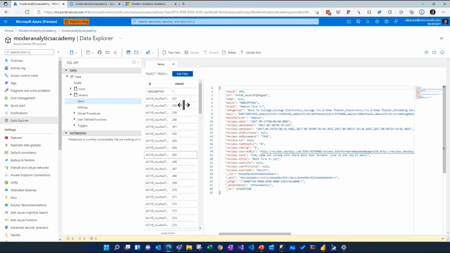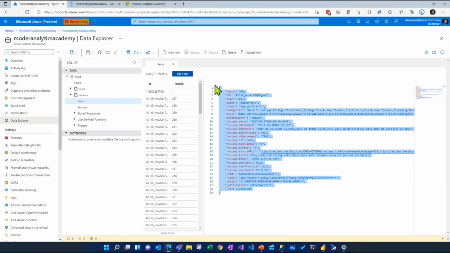So the reviews, as I mentioned, are being stored in a Cosmos DB account. And again, I believe this was covered in our last session, but Cosmos would be a document data store that's managed and hosted in Azure. And here's an example of what the reviews look like when they're being stored in this database.